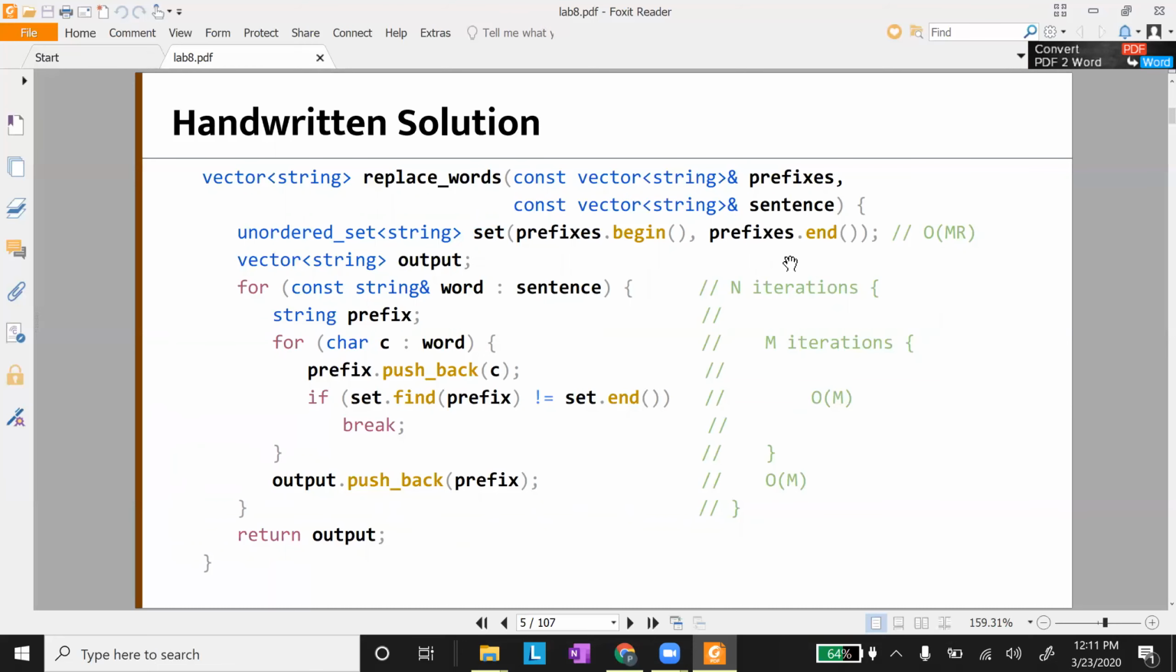The second thing is the output, which is after you have replaced it by prefixes, what is it going to be? And then what you're going to be doing is going through each word in the sentence because, of course, you had to find the minimum thing. And so that's going to take N iterations. You then are trying to find the right prefix to replace it by. And what you are doing over here is, for each character of the word, you are pushing back and trying to find the prefix because you need to find the smallest one.